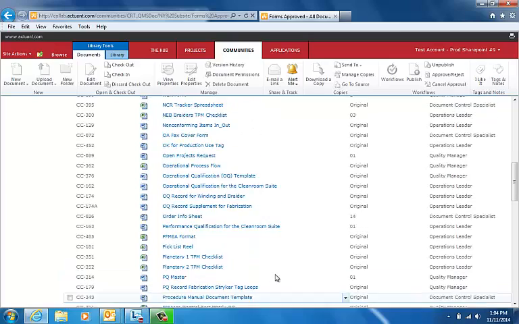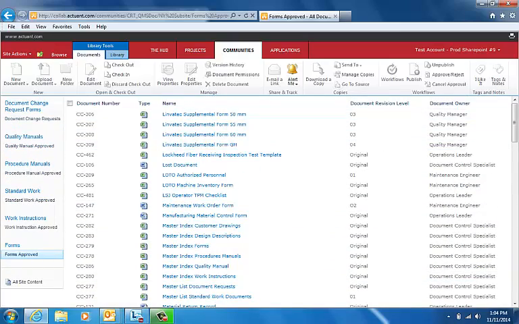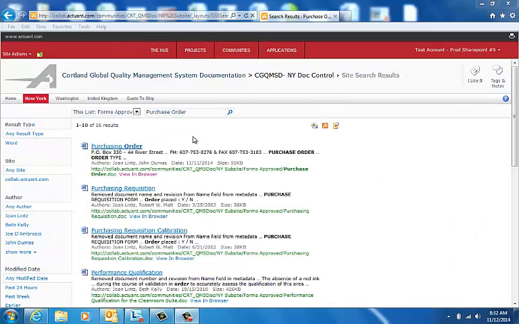Another way to find a document that you're looking for is to use the search. So I'm back in the Forms Approved library, and if I wanted to find a purchase order and I didn't know my document number and I wasn't quite sure of how the document was named, I could type in keywords that relate to the document, type in purchase order, and click search. So here are the results for searching for purchase order.